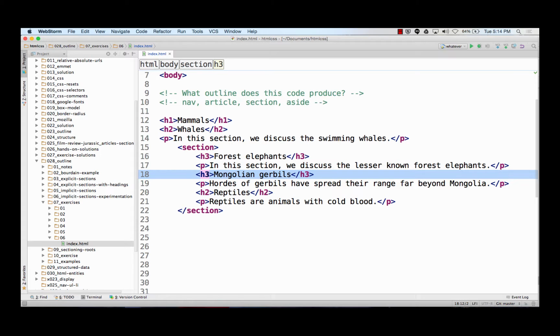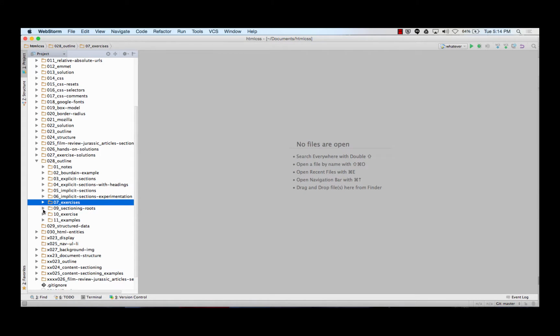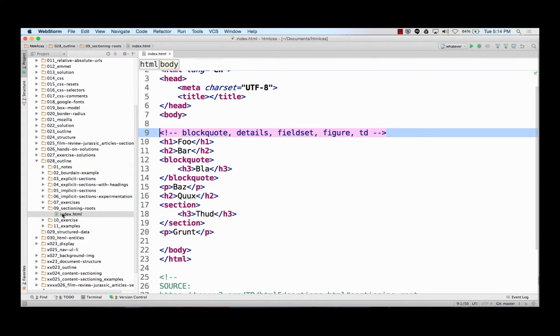So you can go down from a heading level, you can't go up. But weirdly, we had that example where I think it was doing that. I don't remember where that was, but yeah, it doesn't require mastery. It does require awareness of this. There's something for you to know about sectioning roots. So blockquote, details, fieldset, figure, and TD are known as sectioning roots. So what outline would this produce, based upon what you know? And then you'll understand what sectioning roots are when you get it wrong.